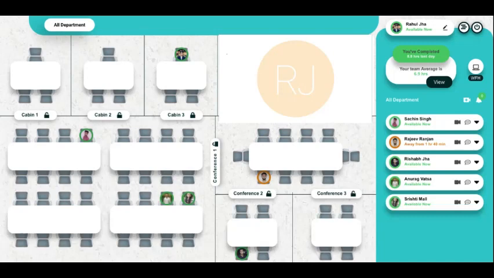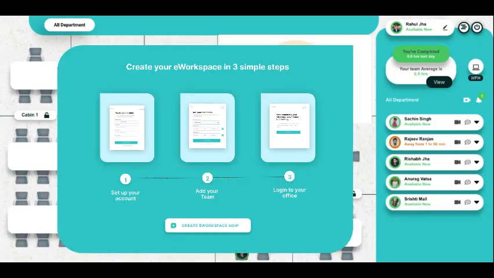To launch your virtual office, it is as simple as creating your WhatsApp group. You just have to fill in some details, add your teammates, and go to the team floor.